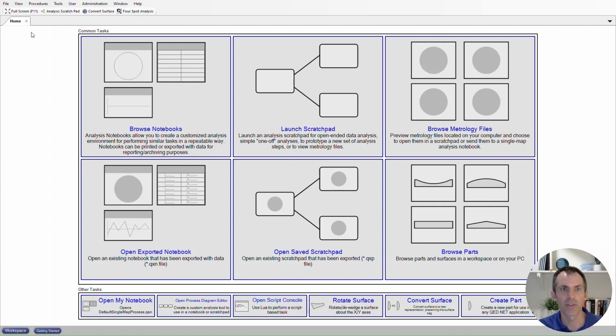So I'll give a brief overview of all the things that can be done through the new home screen. First of all, analysis notebooks are now front and center, as opposed to being tucked away in the file menu. Notebooks are often the best way to perform an analysis of similar files in a repeatable way without the complexity of working directly in an analysis scratchpad. So you can browse notebooks using a new file browser that we've developed specifically to work with the types of files you interact with in QED.NET, like notebooks and metrology files.